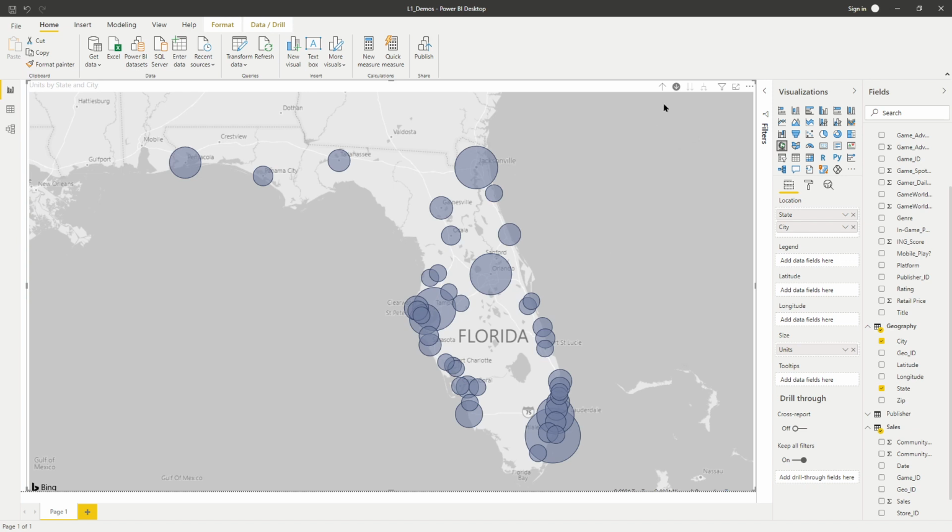So the map visual is one of my favorites. As long as you have clean geographic data that you can give it, then users are going to love interacting with the map visual and drilling into the different layers that you have.